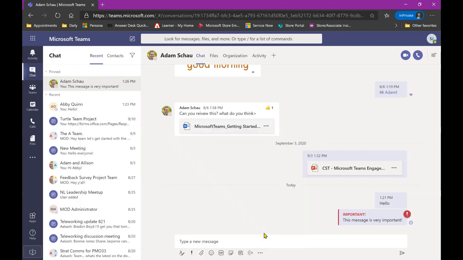So anytime you share a file within a chat in Microsoft Teams, it will have to share through OneDrive. If you already have it in OneDrive, that's great. It'll just share it that way. If you don't already have it in OneDrive, it will upload it to OneDrive in that Microsoft Teams chat files folder and then share it.